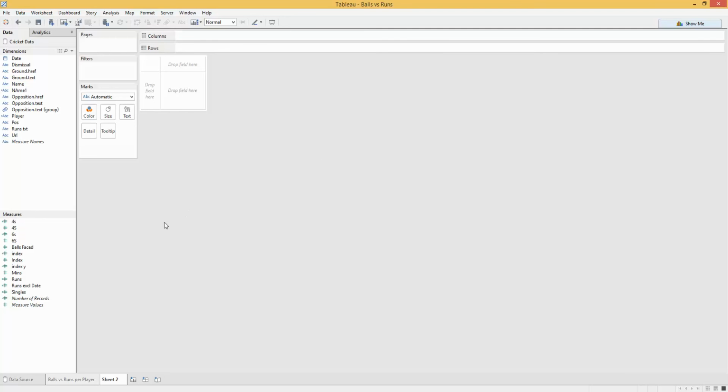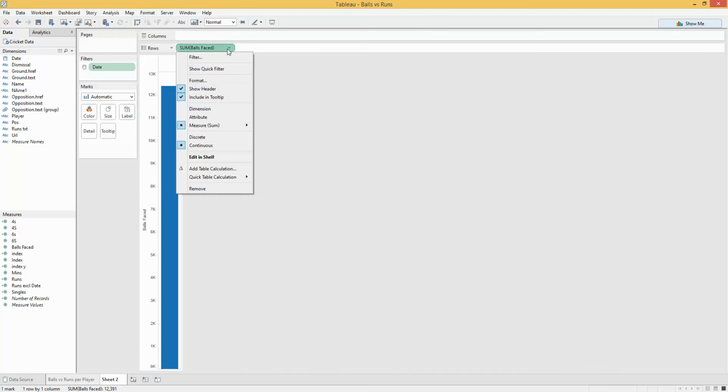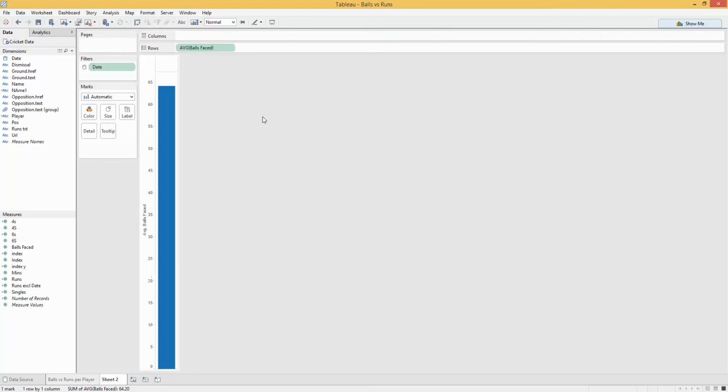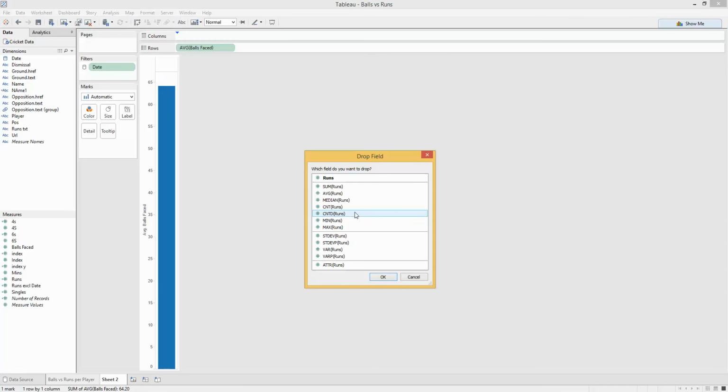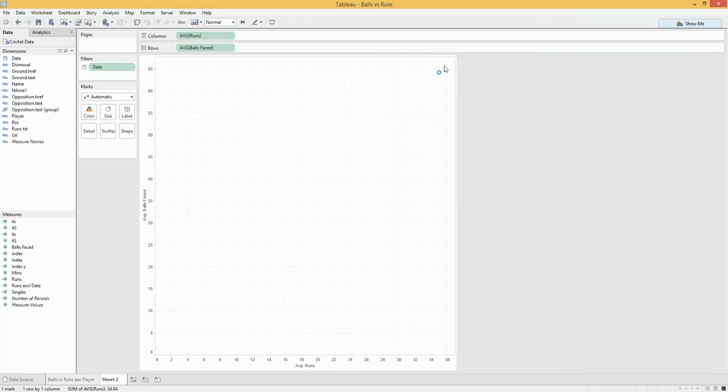So let's start by creating the overall scatter plot. I'm going to drag balls faced onto here. Let's change that to an average. I'll do the same with runs. Let's do this a different way. Let's hold down the right mouse button and drag that onto columns and then choose average from our measures. Just a slightly different way of doing what I just did, but a little bit quicker. We've got one point on here that's showing the average runs versus balls faced for everybody.